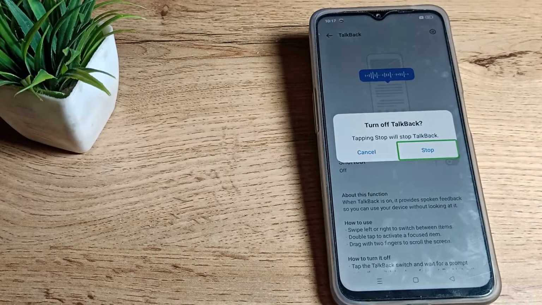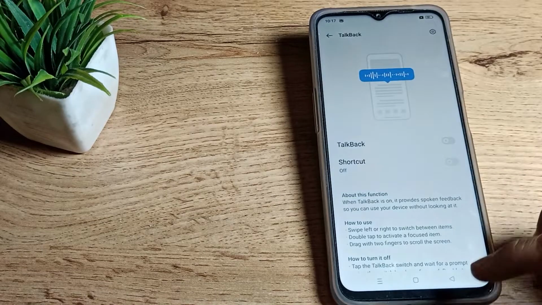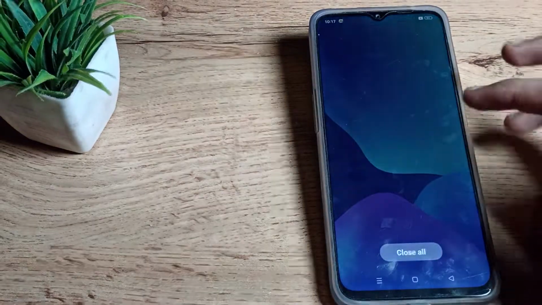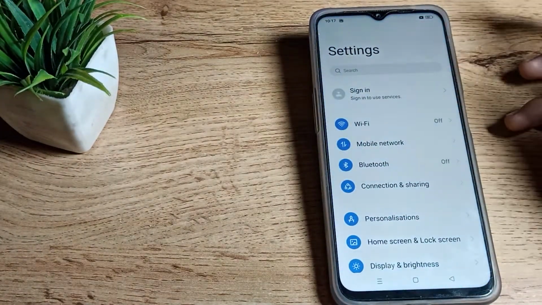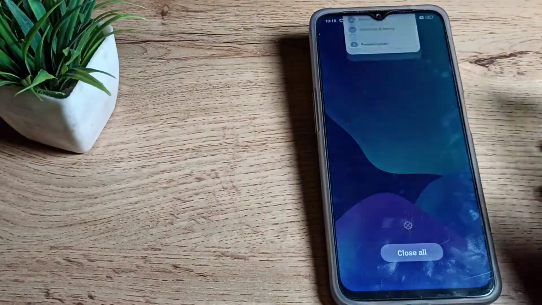So friends, if you want to stop TalkBack, you can stop it from here with a double tap, then TalkBack will stop in your Realme phone. Then you can use your phone without any problem. Like that, you can stop your TalkBack setting in your Realme phone.